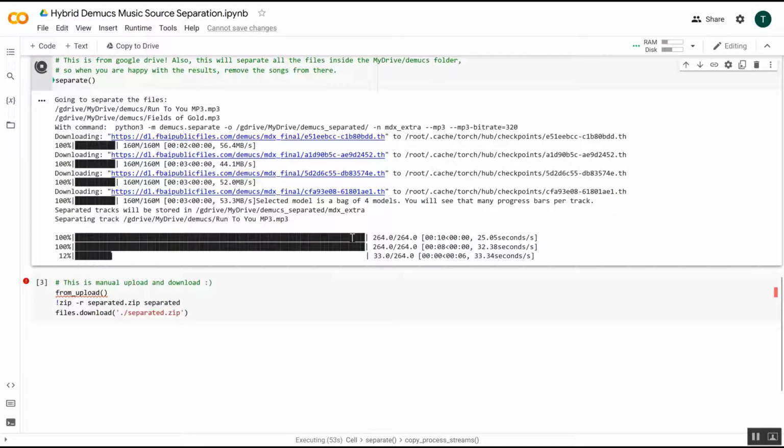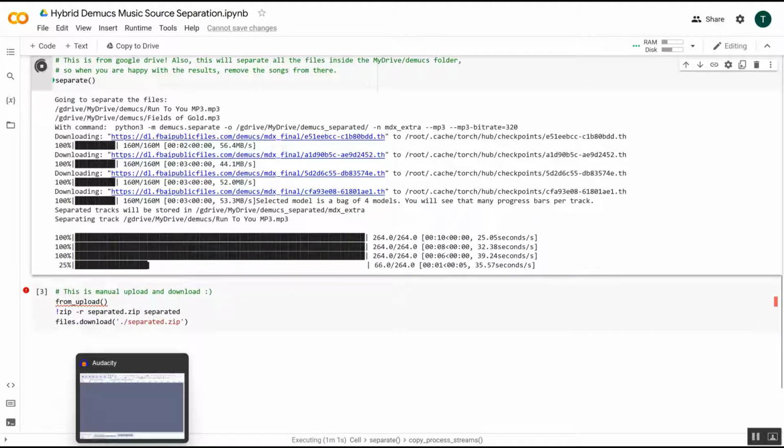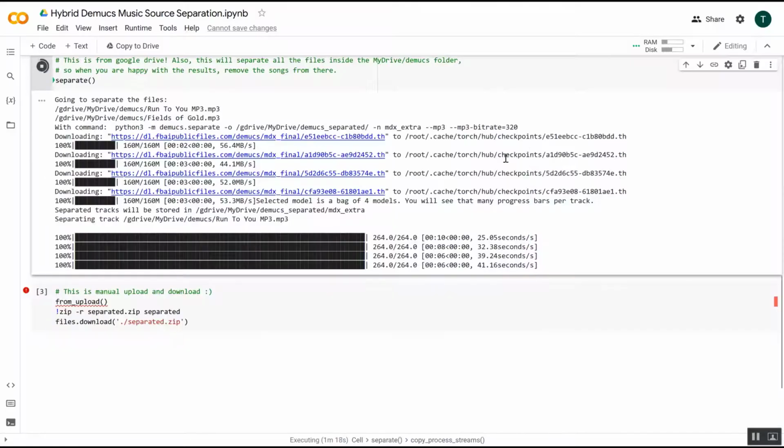So we'll just let this do its thing. Now the other program you are going to need to make this easier, and there are various ways of doing it, but one of them is with the free of charge Audacity program. We will eventually import the four tracks of each song into this, and you'll obviously be able to mute individual tracks and things like that.